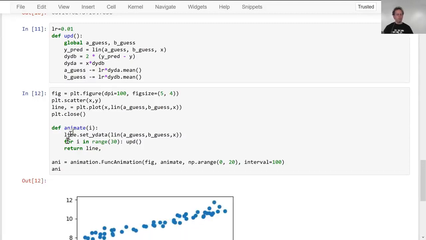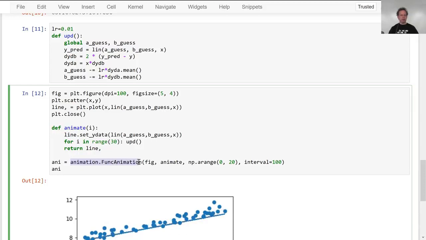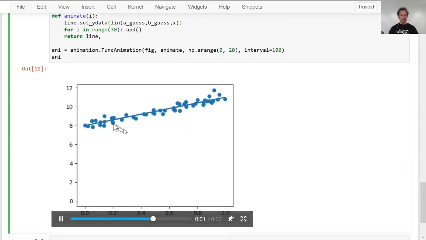Just for fun, rather than looping through manually, we can use the matplotlib func animation command to run the animate function a bunch of times. The animate function is going to run 30 epochs, and at the end of each epoch, it's going to print out on the plot where the line currently is. That creates this little movie, so you can actually see the line moving into place.